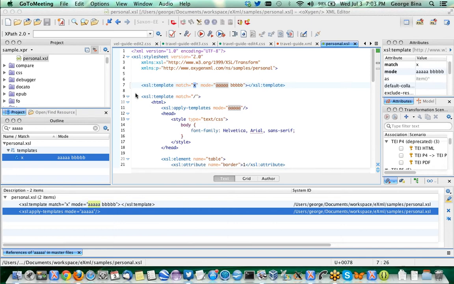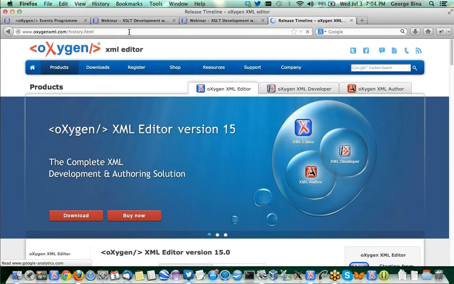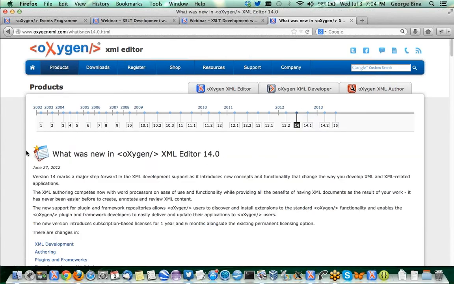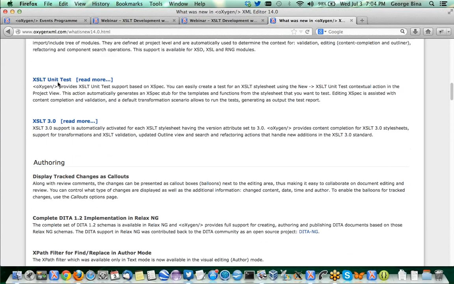From which oXygen version is unit testing available? I see that one of my colleagues responded that unit testing is available starting with version 14. We also have a very interesting page on our website called History. On this history.html page, you can see all the oXygen history, all the releases, and when you click on a version, you will see what new additions were added in that version. In version 14, you see XSLT unit test support was added.